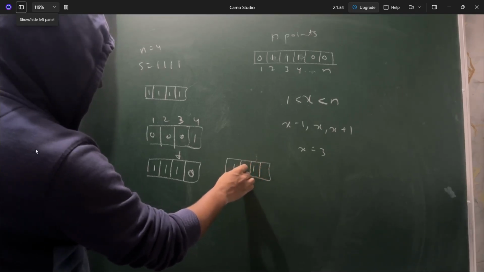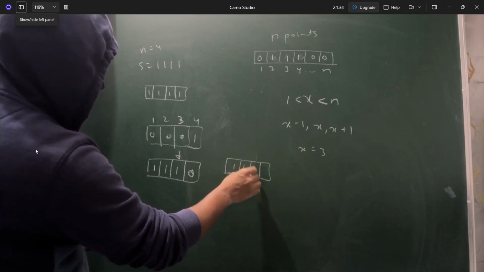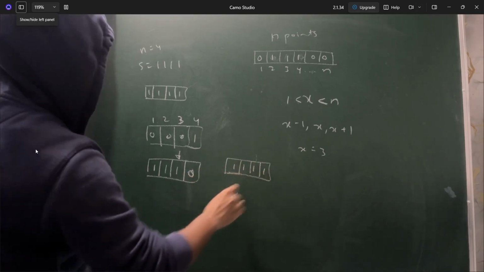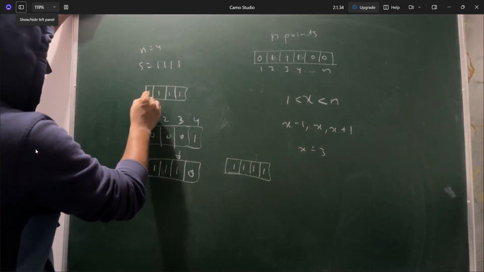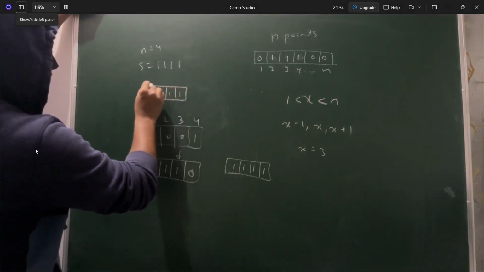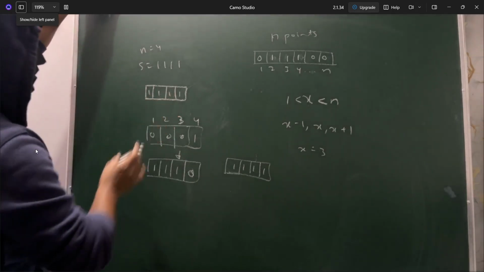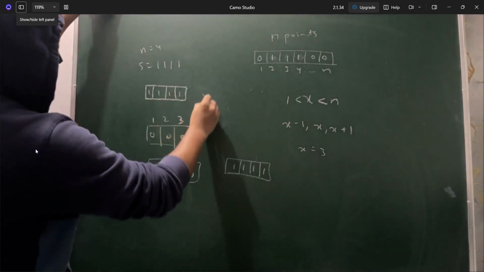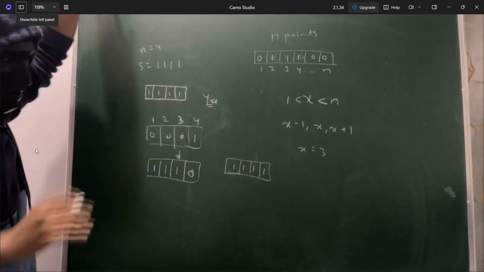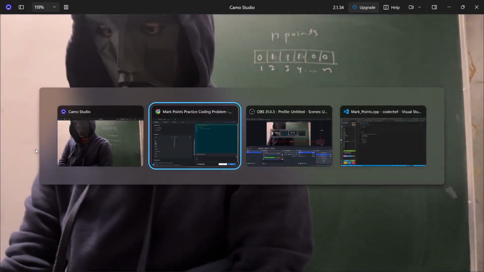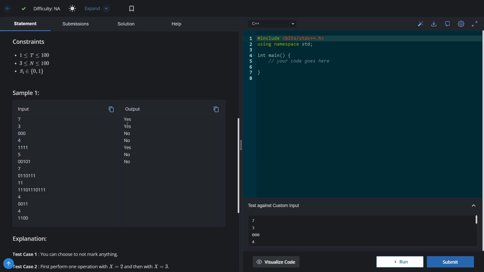So the previous one is already marked, so it is 1 only. Current is already marked, that is 1 only. Next one is not marked, so you will be marking. So whenever all ones are there in the S, this is also a trivial case, which means this is the final configuration. So in this case also you will have to output yes, right? Okay. So yeah, this is the case.